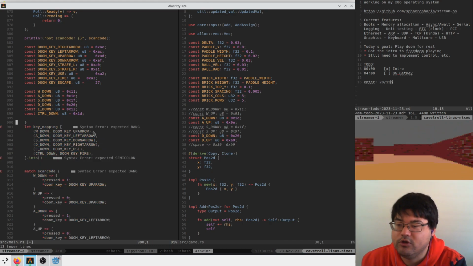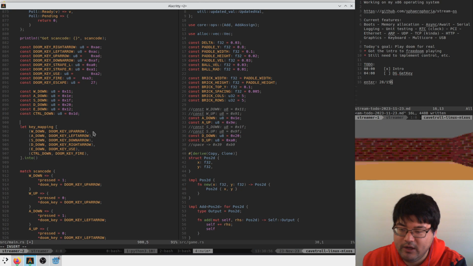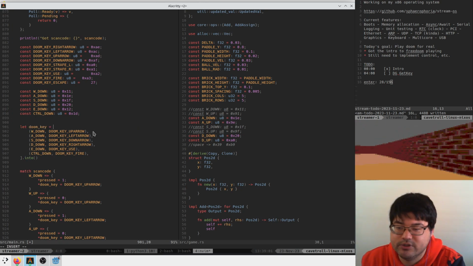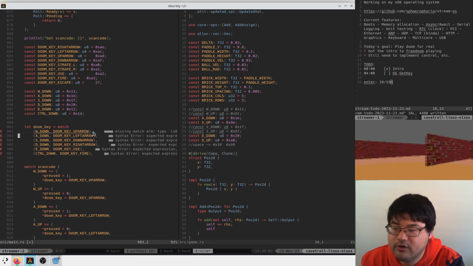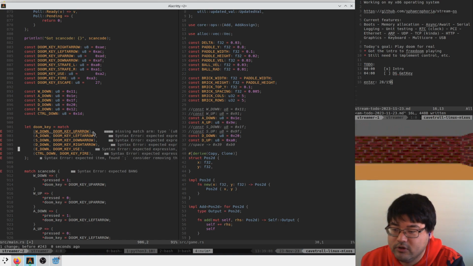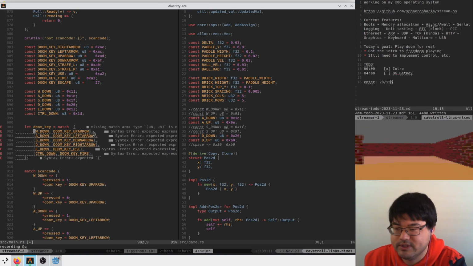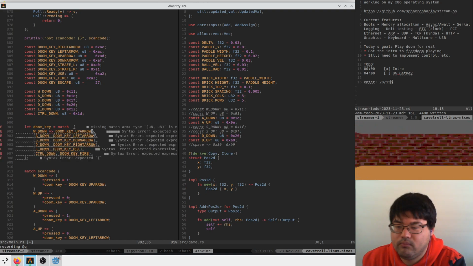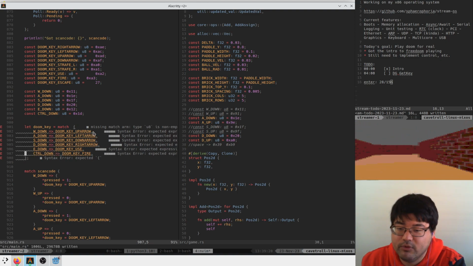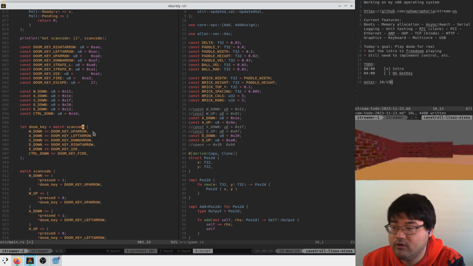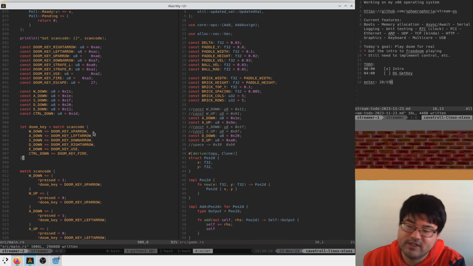You're right. So you would just say this turns into a let doom key is equal to match this, essentially. And we just have to do a quick little conversion here. So we say this guy goes to this. Yeah, that does seem a lot nicer. So this is match scan code. Yeah, that seems like it would work well.